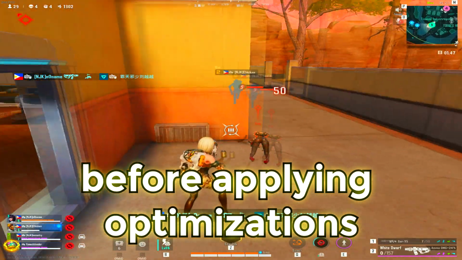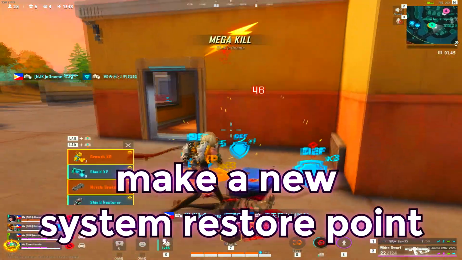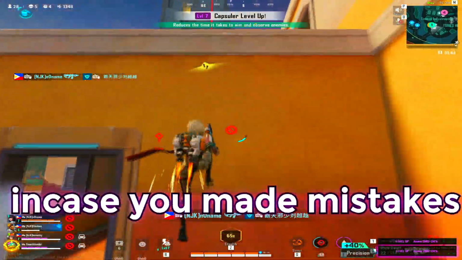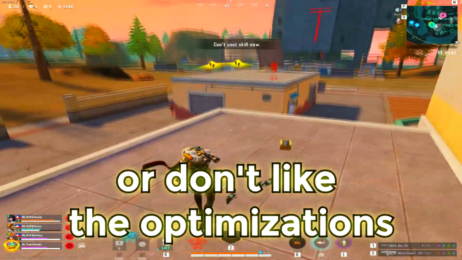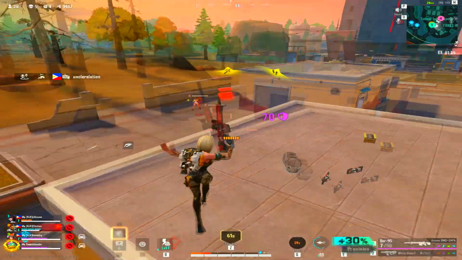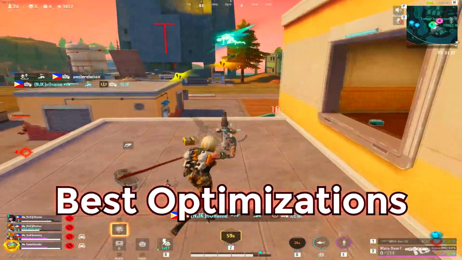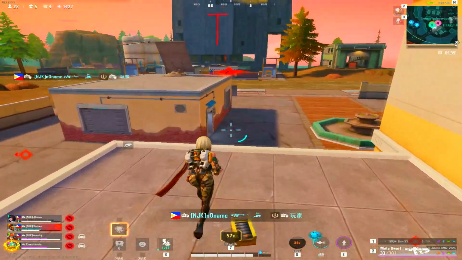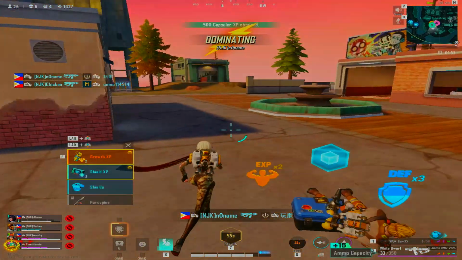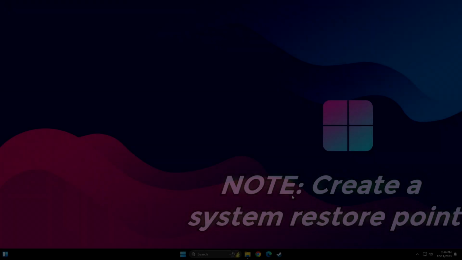Before applying the optimizations, I highly suggest making a new system restore point in case you make mistakes or don't like the optimizations. But worry not, as I have handpicked the best optimizations that will have no negative impacts on your PC. So jumping straight into the optimization, create a system restore point.